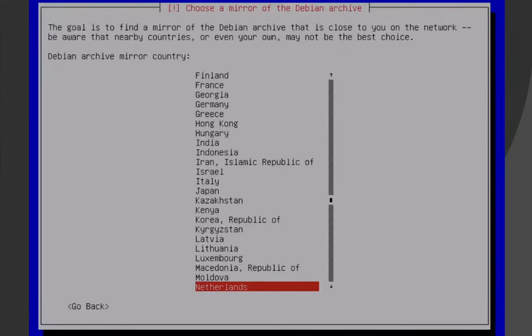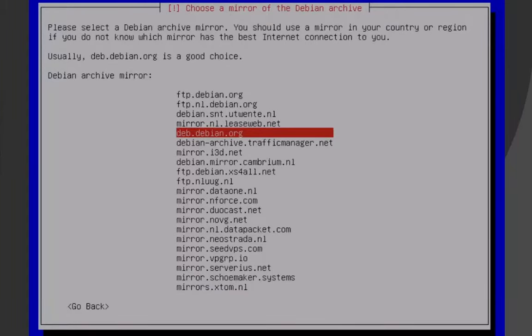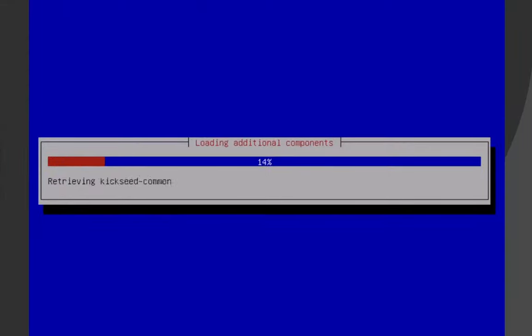Now it asks us for the location of our mirror. It makes sense to choose the closest mirror to you. So I'm going to go with Netherlands and then with the default deb.debian.org. And we don't need an HTTP proxy at Vultr.